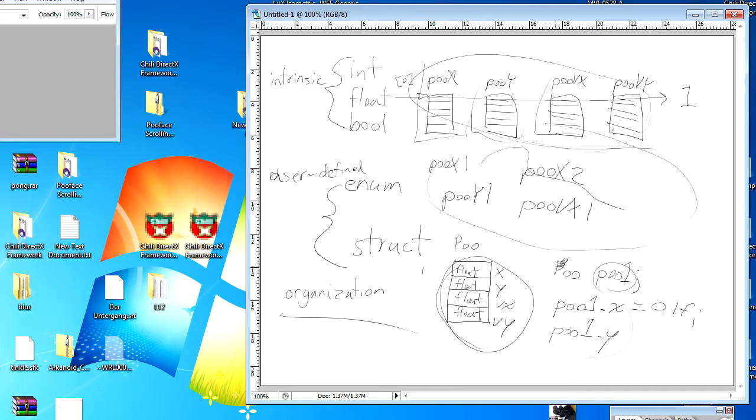And once we define our new poo data type, we can create individual poos, poo1 or poo2. What we're going to do is we're going to say poo, and then we're going to be like npoo, right? So we're going to create an array of poos. All right.